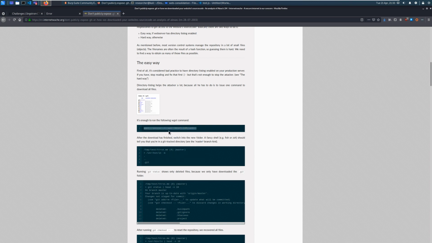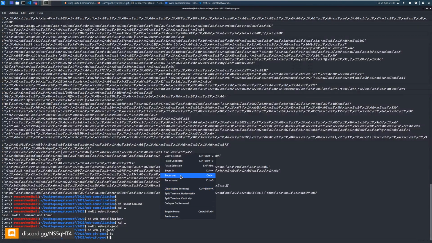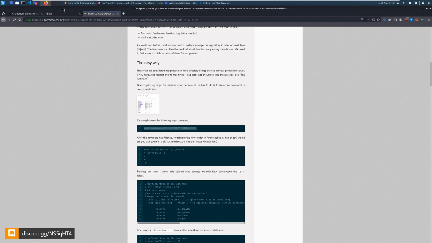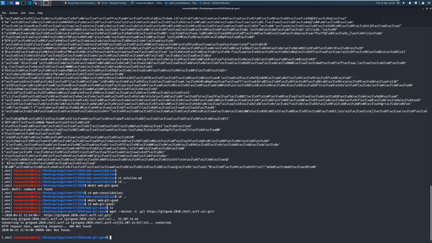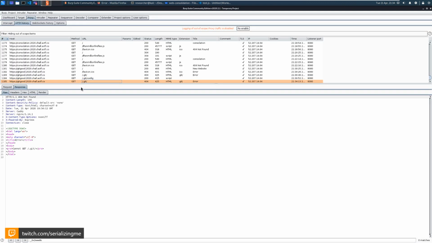Let's see if we can recursively download the repository and see what comes out of it. It doesn't work. It gives you a 404 not found or cannot get. So it has to be a little bit more evolved than that.